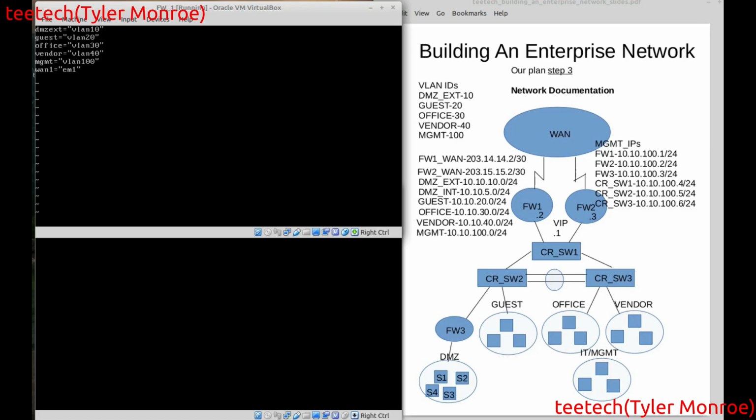And we also want to make the VPT, the VLAN parent. You can name it whatever you want, but you want to make that so the frames get to that interface correctly. Alright, there's our macros done.